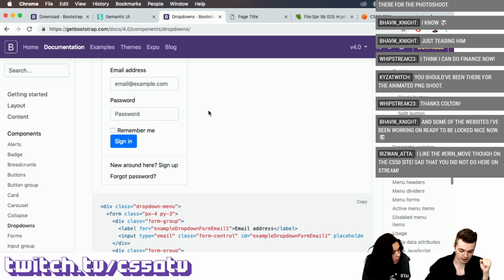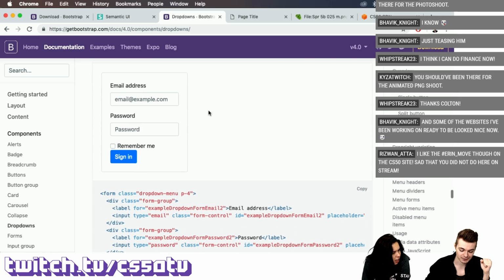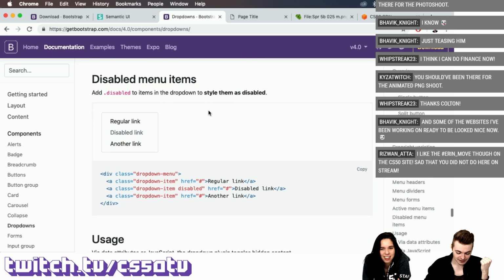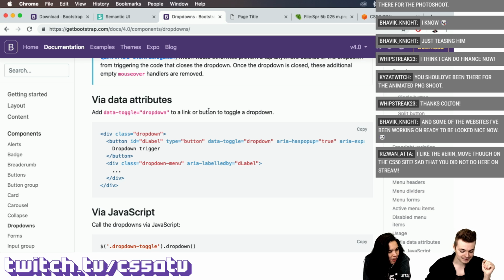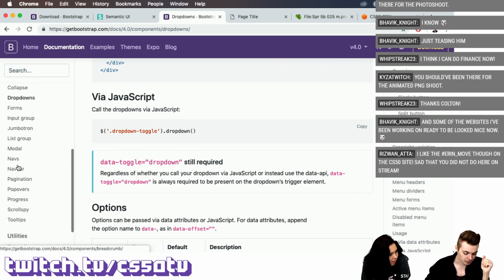But yeah, lots of cool stuff. Menu forms even, that's cool. So you can actually have a form within a menu. Yeah, I think Twitter does that, which makes a lot of sense now that they're related. They got some ties. Yeah, you click the little sign in, a little login menu pops out. It's pretty cool.